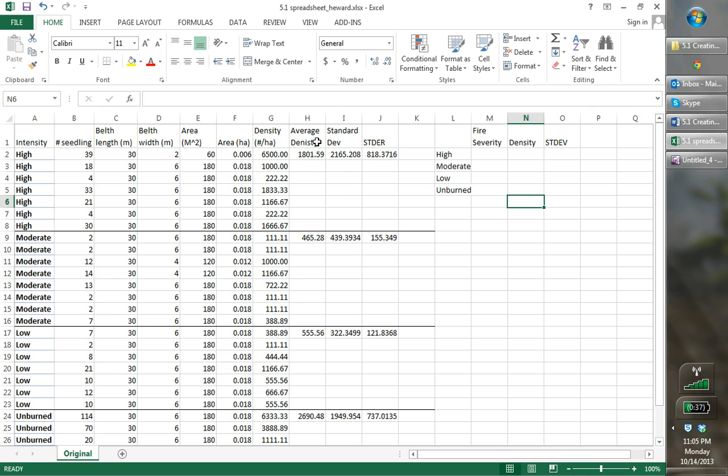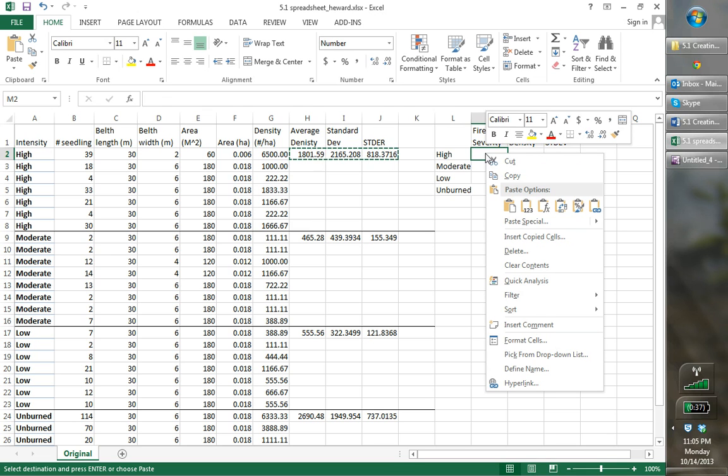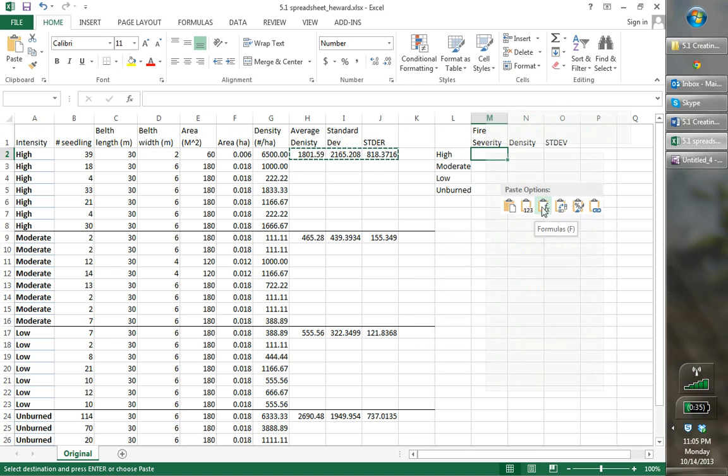And instead, I'm going to highlight these, copy, and then I'm going to right click over here and go to Paste Special. Again, this is going to look a little bit different in different versions of Microsoft Office, but what you're looking for is pasting just the values. And here is what this looks like, just the values.